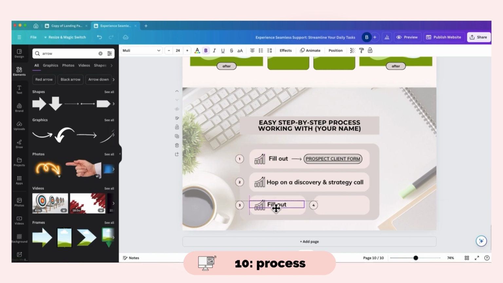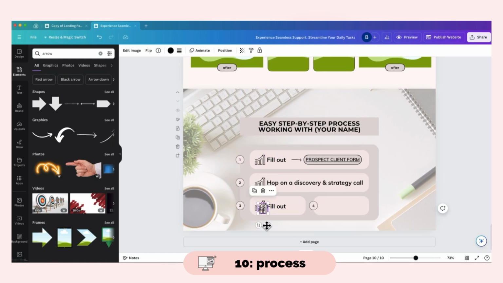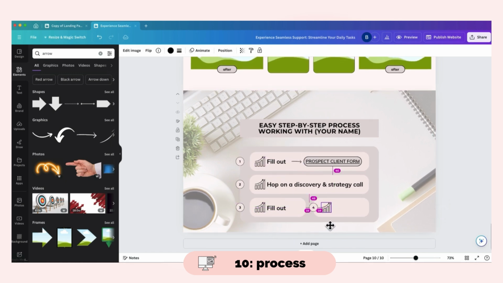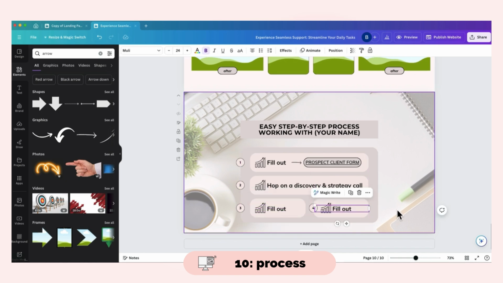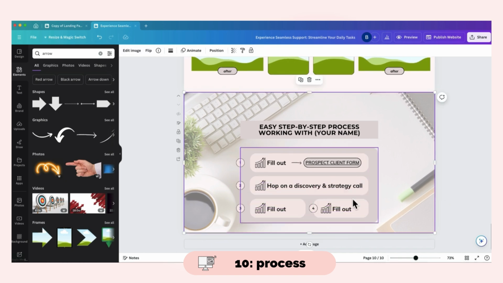Make sure the alignment is good and the same sizes of text, the same font style, para mas elegant siyang tignan and mas clean siyang tignan, okay? So, this is for our page kung paano makipag-work with you.